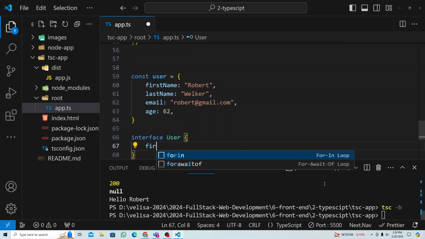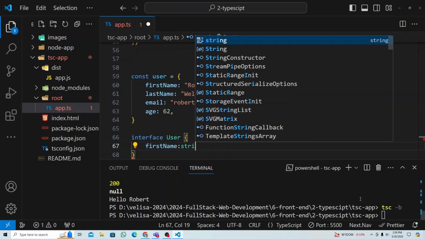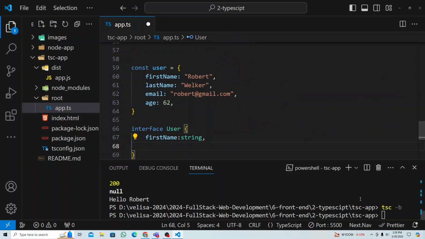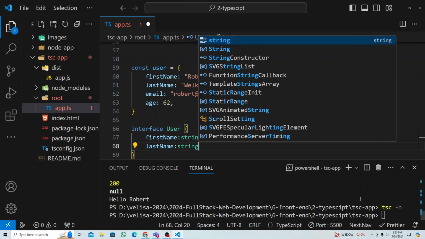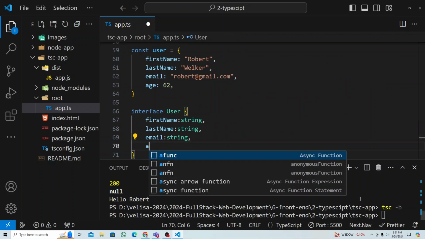Now you call the firstName, the same. It must match this property. And this is string. Last name, string, and email, that is also string. And then you have age.